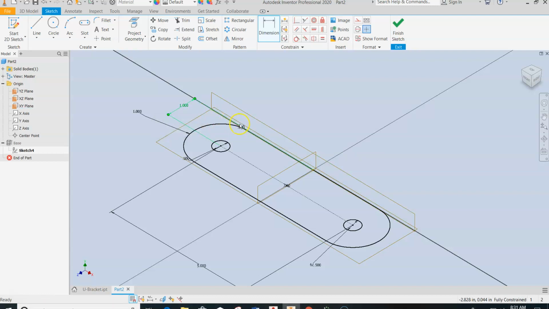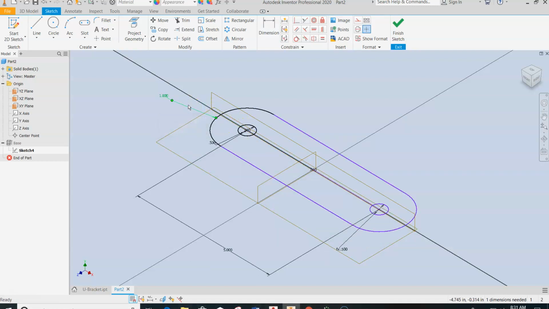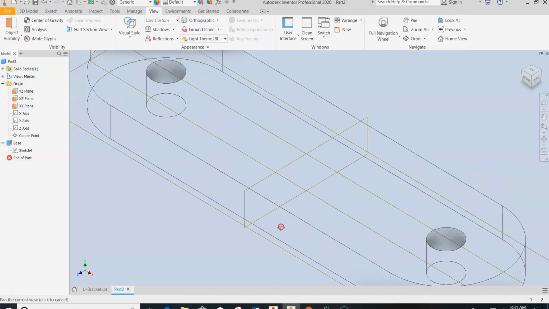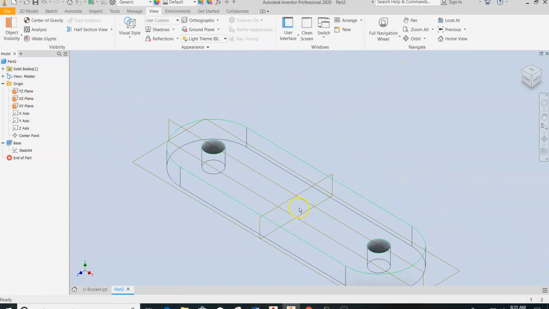I think what I did is I did the other dimension. So I'm going to have to erase this dimension right here, and I want to make that one 0. So then that way I've got my part, the center of the part, on the center of the work plane. So I'm going to hit finish sketch and then take a look at that there. So that's exactly what I wanted.